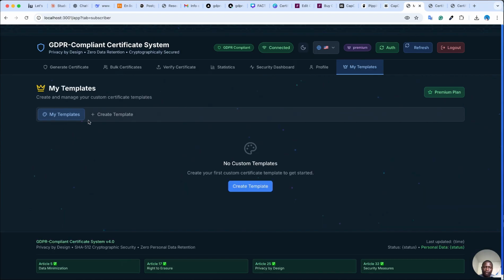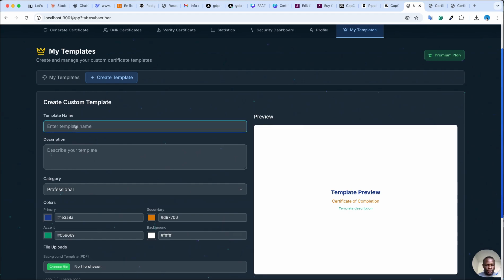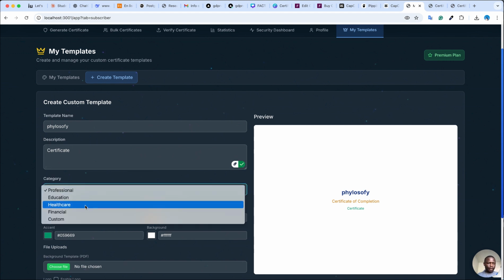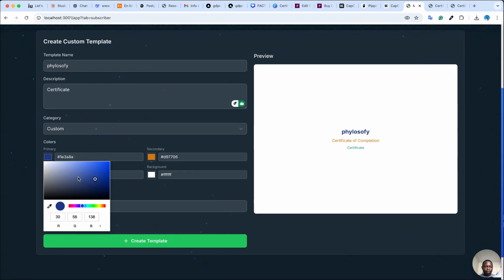As you can see, this person doesn't have a template, but we can create one as he is a premium subscriber. Let's call it philosophy, and let's say the description is certificate. Let's say this is maybe custom. Then in color, we can change the color and put our color of choice.